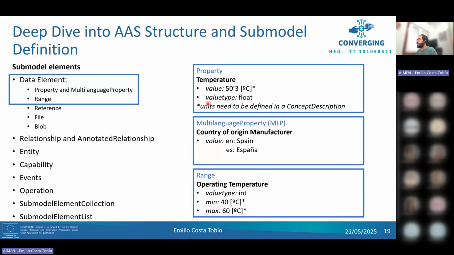Another data element would be the multi-language property. It's a type of property that is used just to add information, and to add this information in different languages. So, for example, let's say we want to add the country of origin of a manufacturer, and we would add in the value of this property, the multi-language property, the language that we're going to use, in this case English, and the value, Spain. We could add another language, or more than 2, for example, in Spanish, and say that this asset is from Spain. And this is the use of this MLP, the multi-language property.